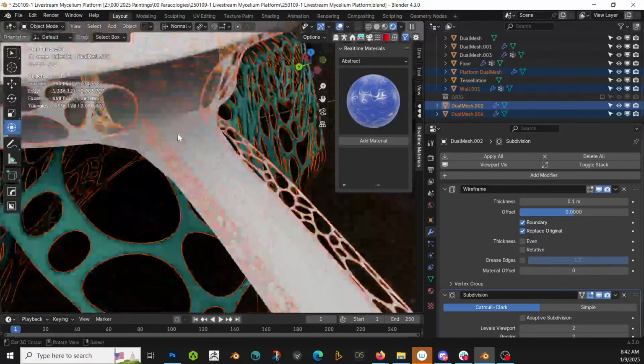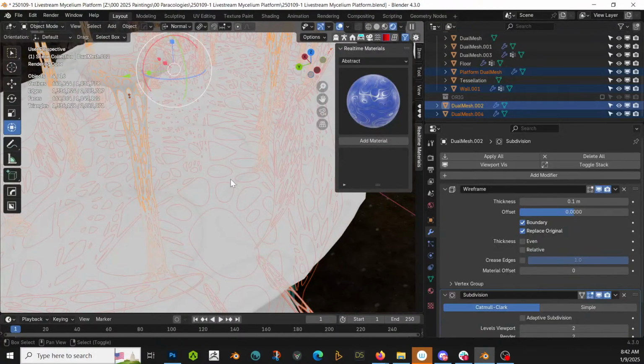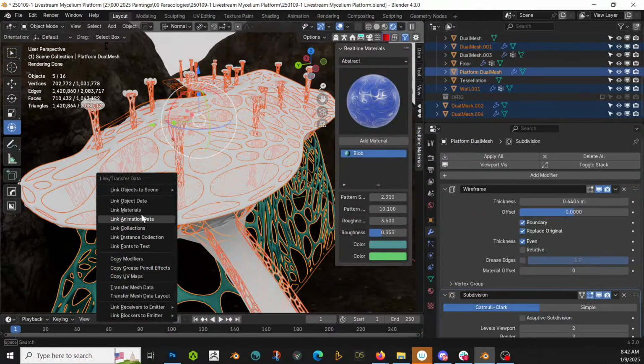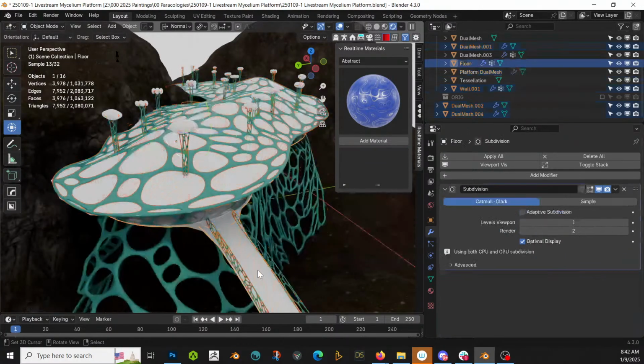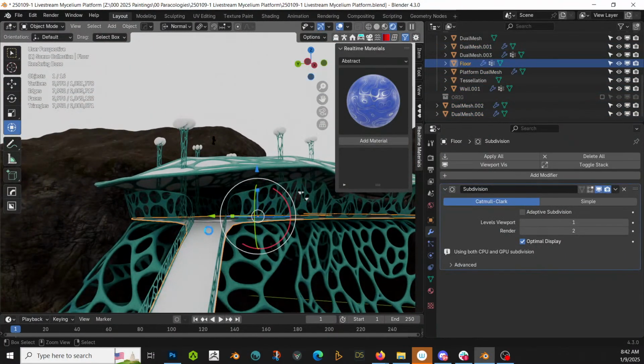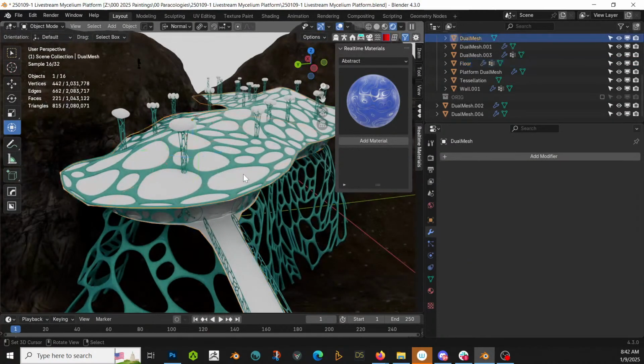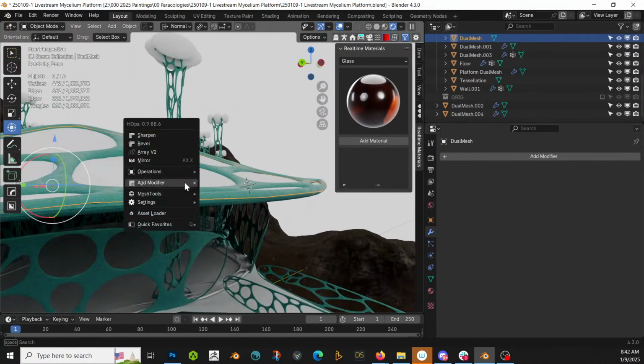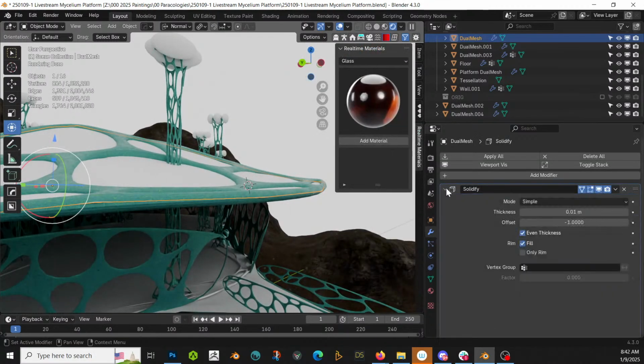It's like that, this, these, and these, and link materials. This is a starting point. All right. Cool. This is going to be some kind of a glassy material of some sort. And it should have some solidity. It doesn't now, it needs to. Add modifier solidify. Even if it's not much, sure, 1 centimeter thick.